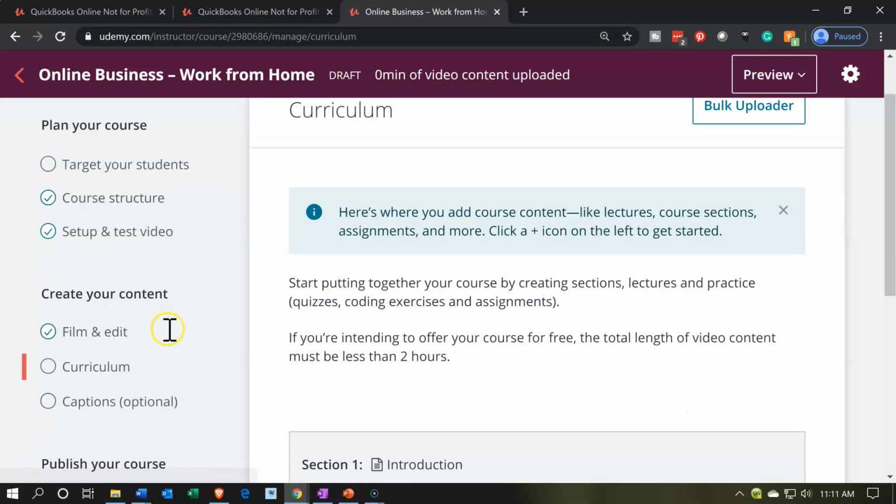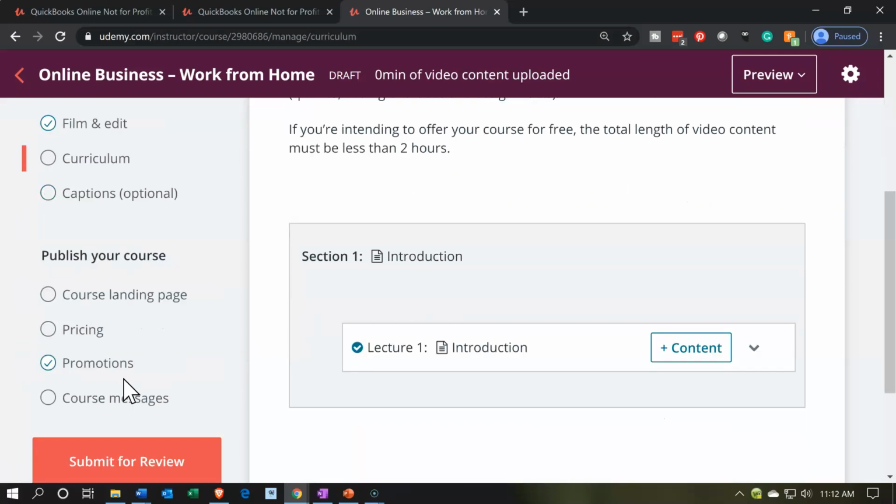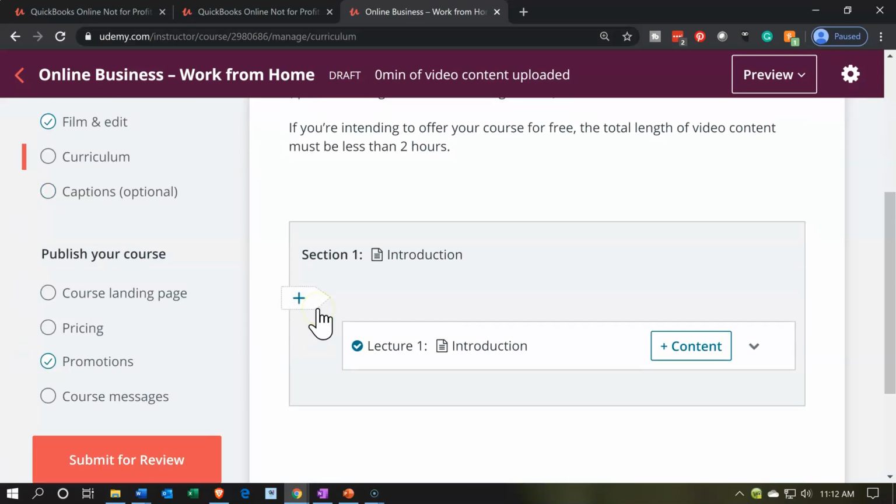So we'll go back to the curriculum tab. This is where you're actually going to enter the data. Now this is the part that's just like any other learning management software, right? We're just going to enter our information into the system. Now they typically give you one section to start off with.